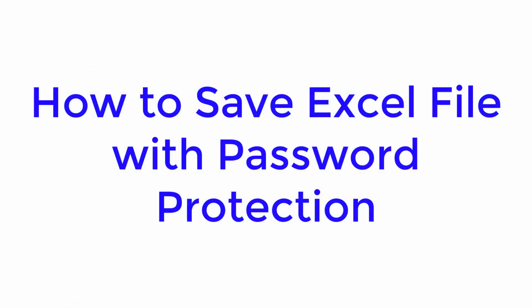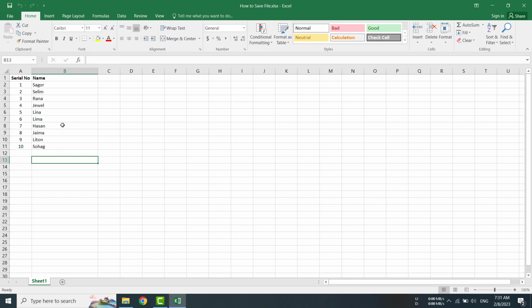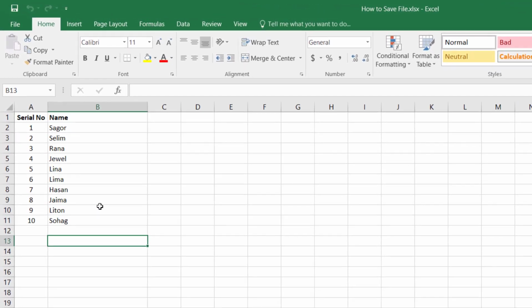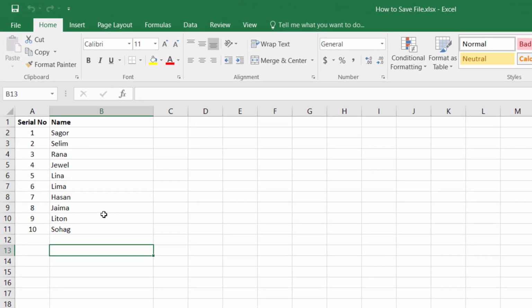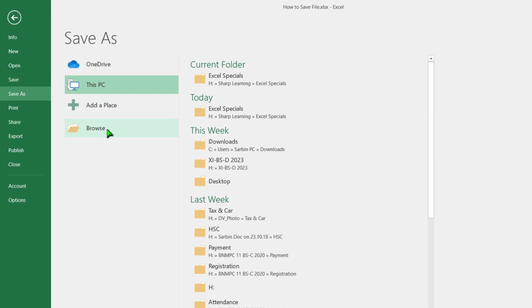Hello my dear viewers, in this tutorial I am going to show you how to save an Excel file with password protection. For that, I am going to open an Excel spreadsheet. This is my Excel spreadsheet, but this file can be opened by anyone because it is not password protected. So how can I save my file with password protection so that nobody can enter into this file without my permission?